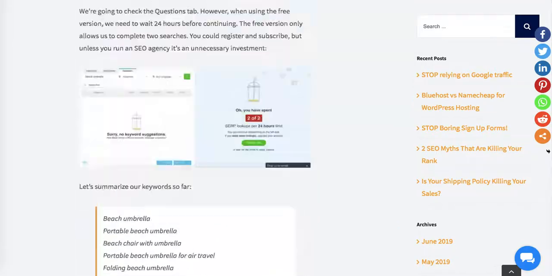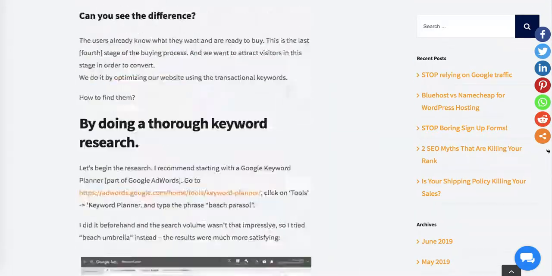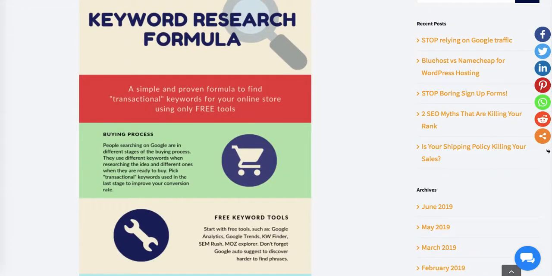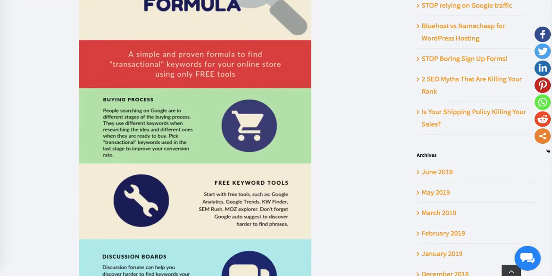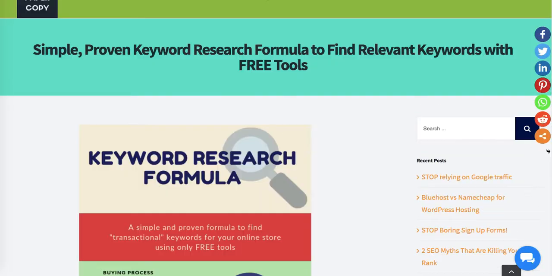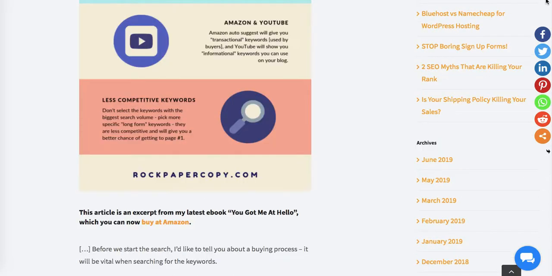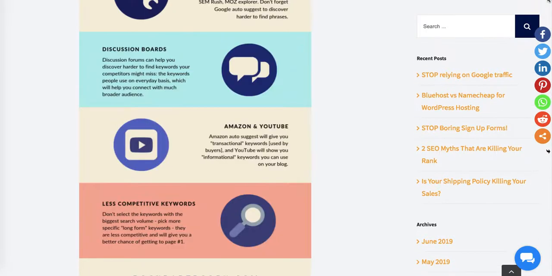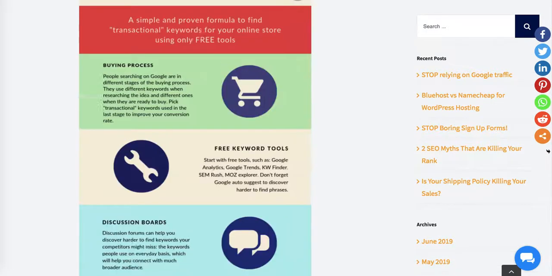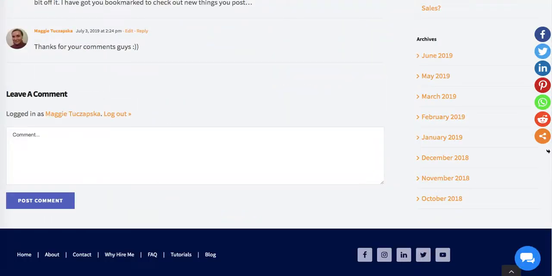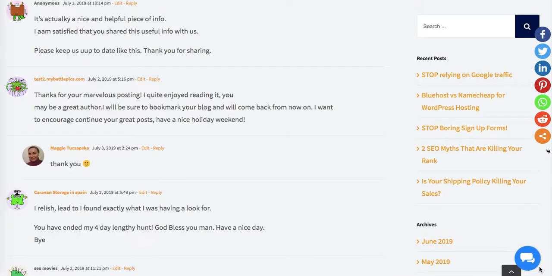Another moderation is that I have added quite a good infographic at the top. So I have created this infographic, and I added it about 2 weeks ago as well. And since then, this blog post started getting a lot of traffic, started getting a lot of comments, a lot of attention, which is nice.